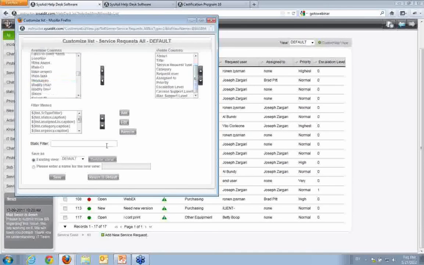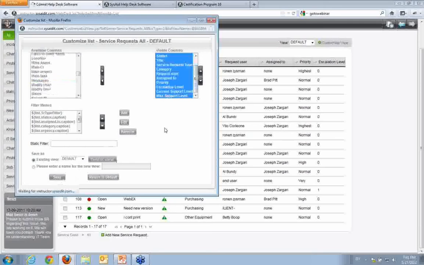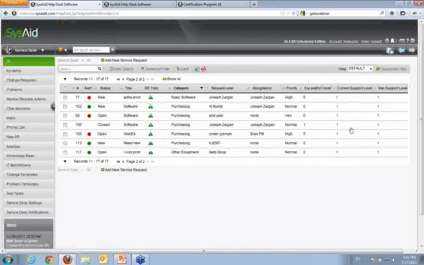Which is max support level. Okay, there you go. And we can even gather more information regarding which current support level this places at. In this case, in SysAid, we have 1 and 2. If it is in the R&D, for example, move the service request to the second level, then the current support level is 2. And the max support level means the maximum escalation the service request actually reached.